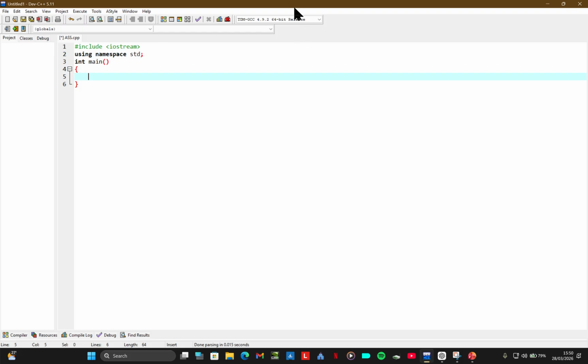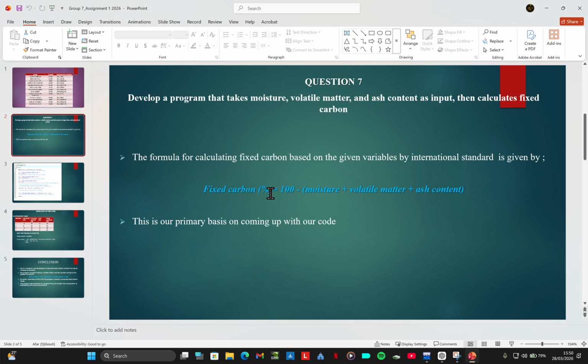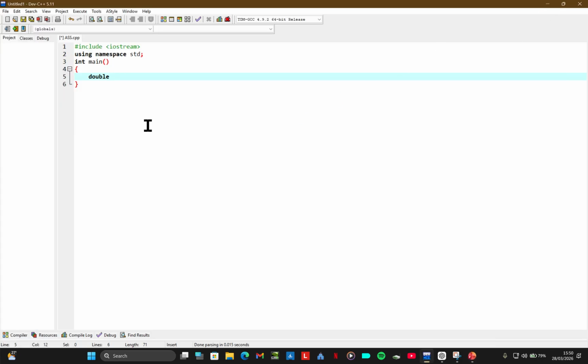So in the next 2 minutes, I don't think I can take that, but let me try. I'm going to write our code. The first thing we're going to do is declare our variables, right? The variables, as we saw, are fixed carbon, moisture, volatile matter, and ash content. And I told you those are numbers.